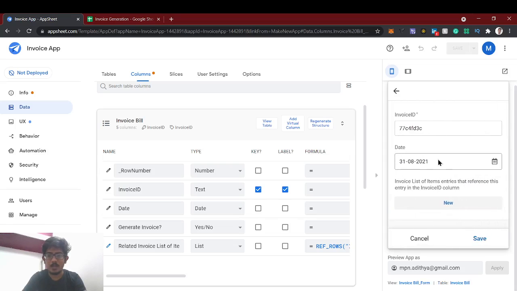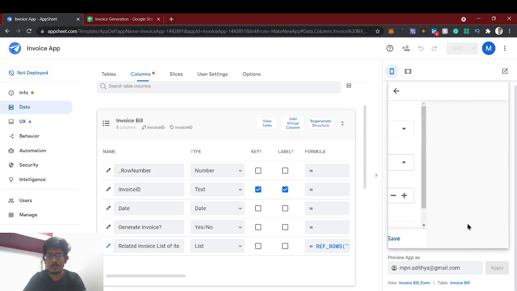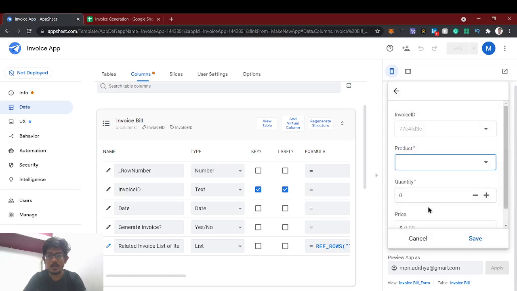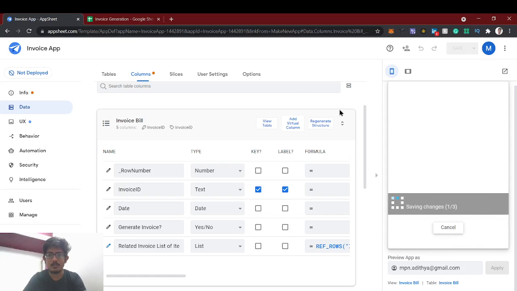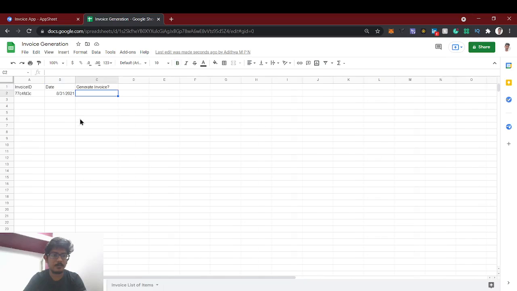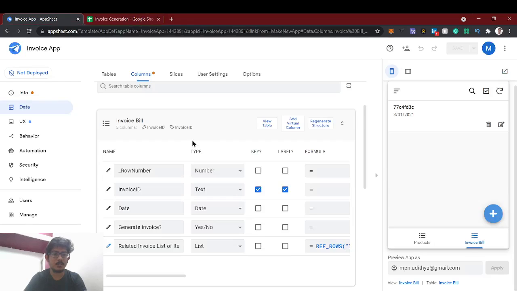Now we create another bill, invoice ID, laptop, quantity 2, let's save. We will create another invoice item, mobile, quantity 3, and we'll save it, and finally we'll save the bill. So for this invoice bill, today's date and the created invoice ID, the respective product quantity and prices get generated. So now we're going to create an invoice bill from the automation bot. That's the second part.